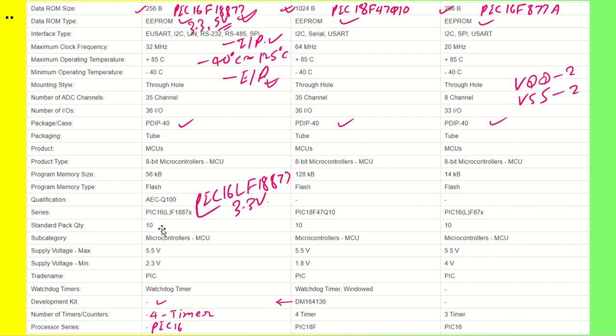Standard package quantity, if you want to buy, you will get 10 pieces at a time. Then we have the maximum supply voltage as 5.5 volt, as I just mentioned, and minimum supply voltage 2.3 volt, whereas this PIC18F is 5.5 and 1.8, so it is much lower than this. And this cannot work for a 3.3 volt application, it will be working for 4 volt to 5.5 volt, right?